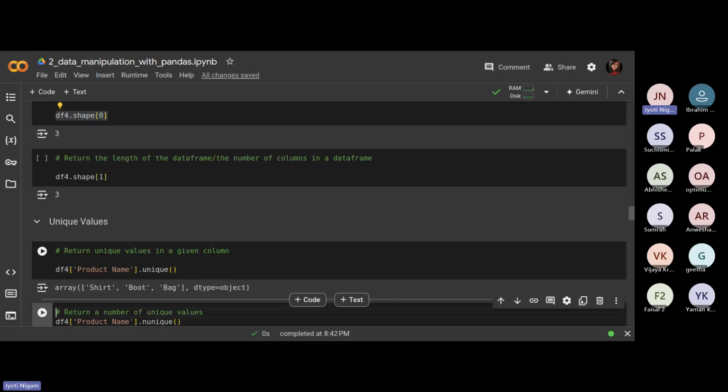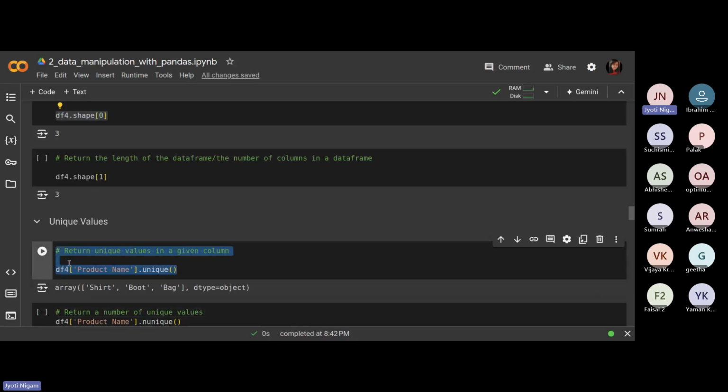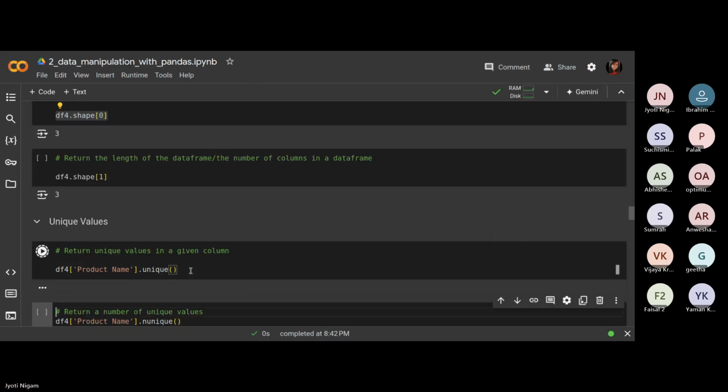Now, suppose you have your data set with many products, but you want to know the unique products in this data set. We can use the dot unique function. It will return all the unique values. Why do we use it? First of all, we get to know the unique values for that particular column, and we also get to know whether we have any null values or not. If we have null values, it would return NaN as well.